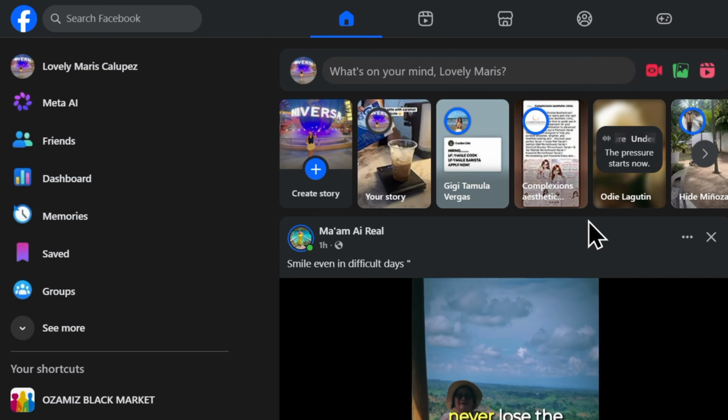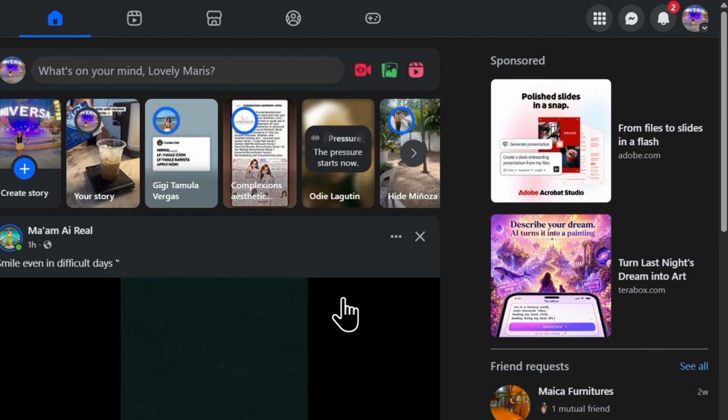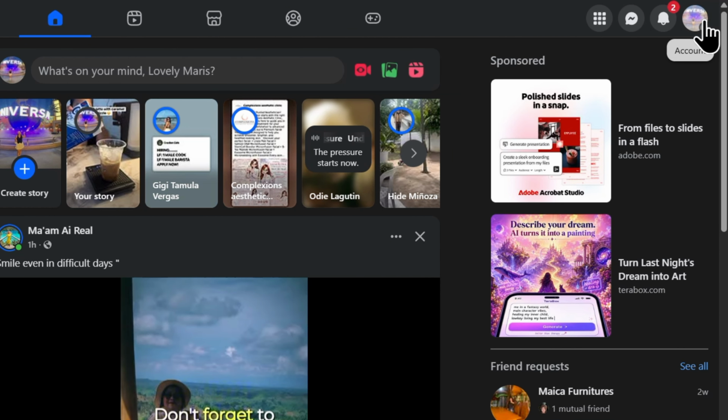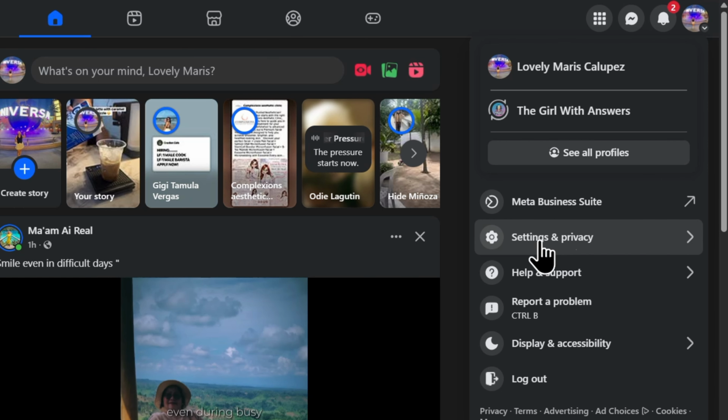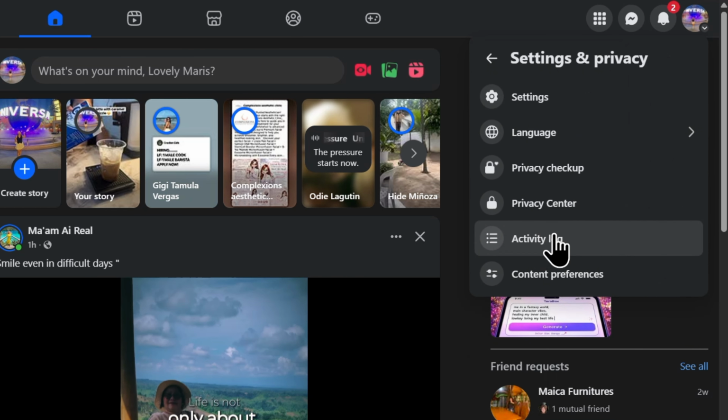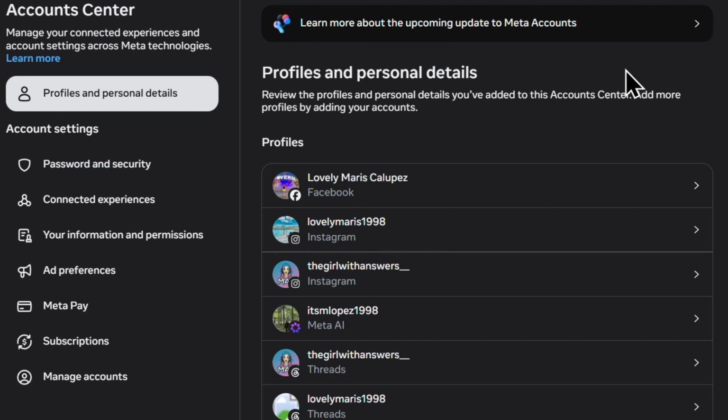So, to start, open Facebook in your web browser and sign into your account. Next, click your profile in the top right corner. Next, go to the bottom and select Settings and Privacy. Then select Settings. Now on the left side, select Password and Security.